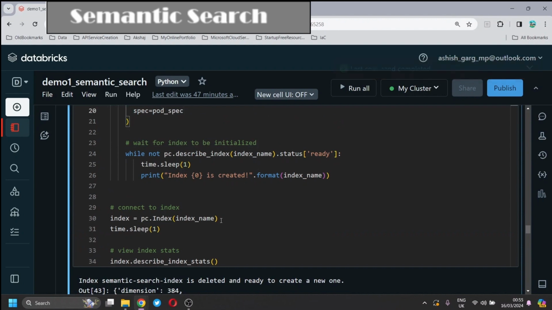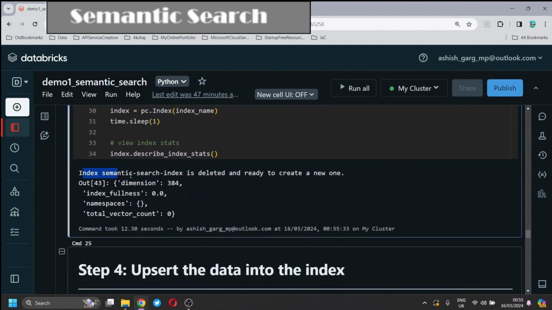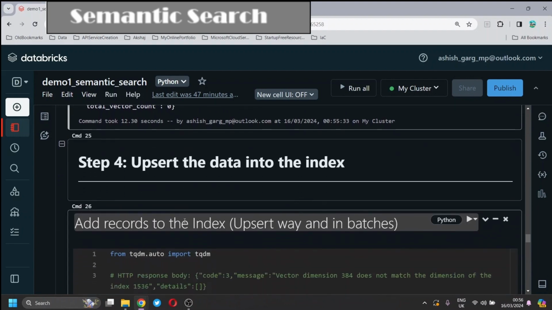So that means it's working. So here also you can see the semantic search index is deleted and ready to create a new one. Then it has created a new one. So right now there is no vector available, as you had seen in the database and also here. So now move to step 4 to add records into it.